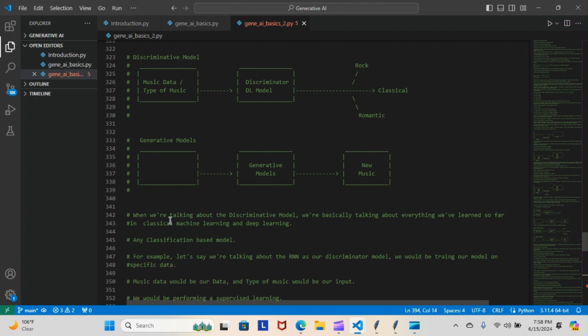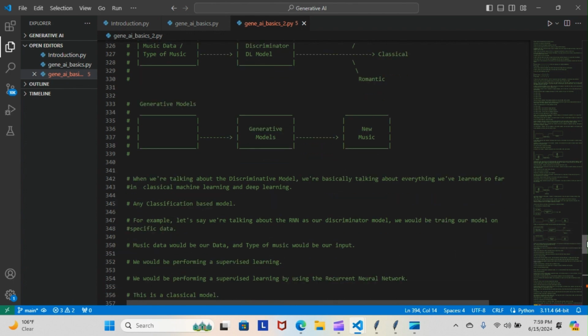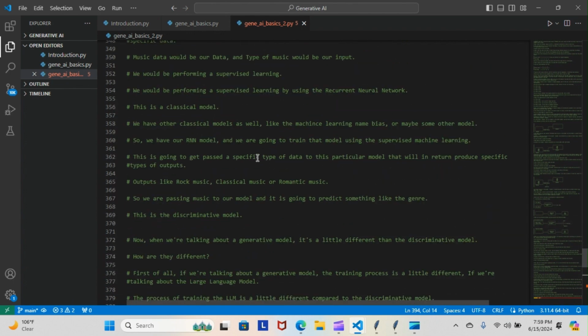So when we're talking about the discriminative model, we're basically talking about everything we've learned so far in classical machine learning and deep learning. Any classification-based model. For example, let's say we're talking about the RNN as a discriminator model. We will be training our model on specific data. Usually the data will be our data and the type of music will be our input. We will be performing supervised learning by using a recurrent neural network. And this is a classical model. We have other classical models as well, like in machine learning, Naive Bayes, or maybe some other model.